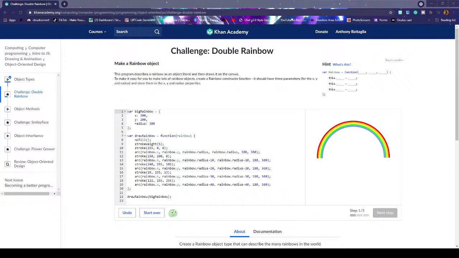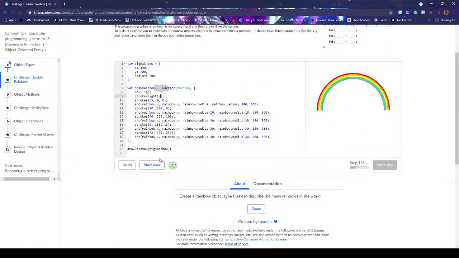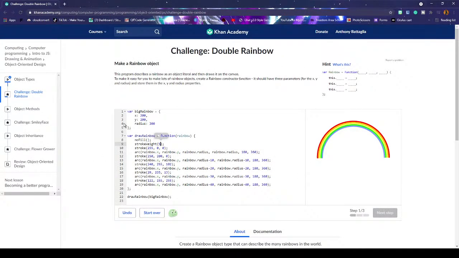Okay, let's see. I think they're just making us get rid of a little bit of code and make it smaller, but I'm not sure. So it says var draw rainbow equals function rainbow.